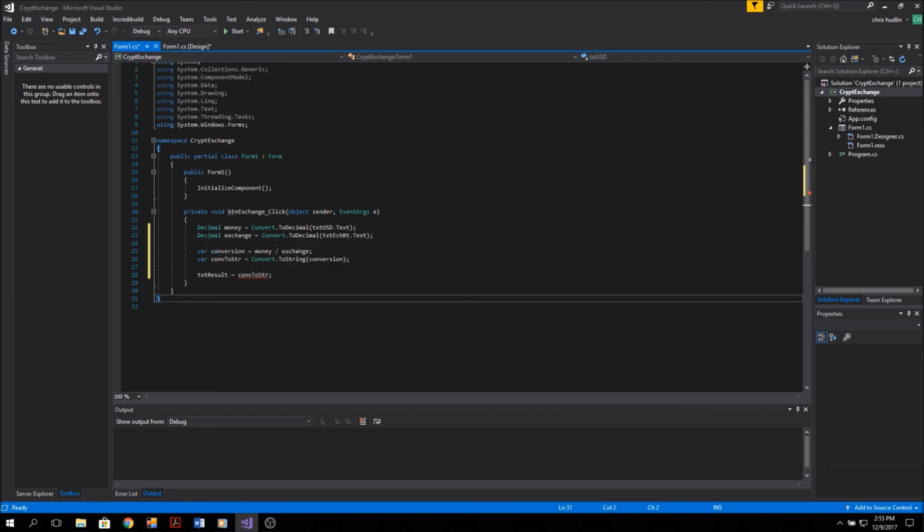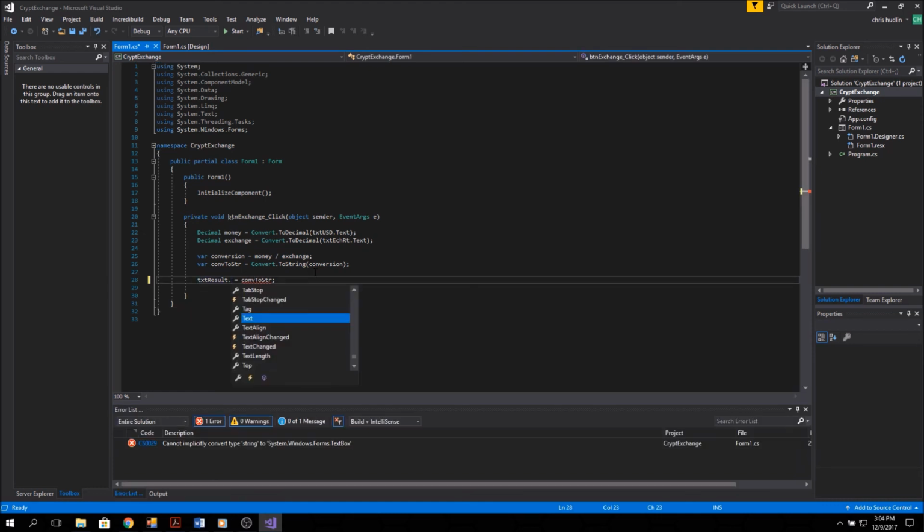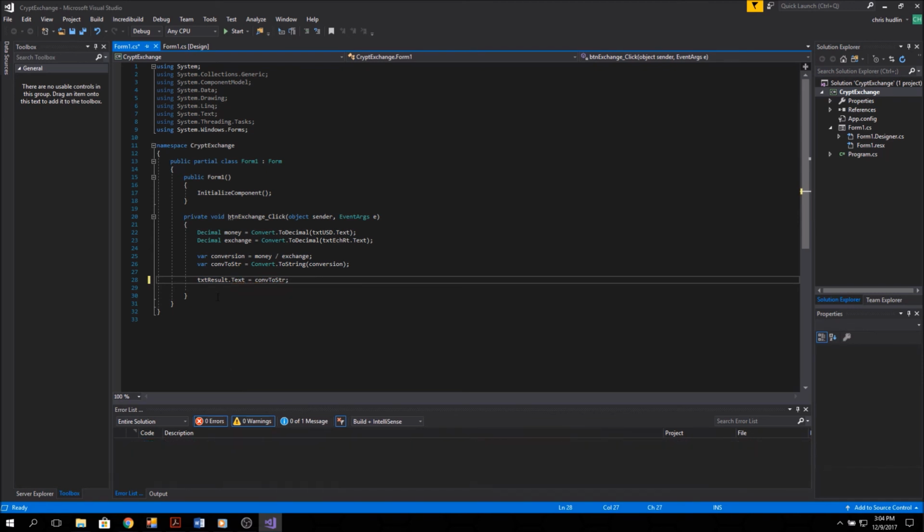And then we're going to do this exchange here, so money divided by exchange equals whatever that value is, and that value will be stored into conversion. Then we're going to convert the variable conversion, which has decimals in it, into a string, stored in this variable here, and then the results box will show whatever is inside that variable. There we go. That should also have dot text at the end, because that is a text box. Right. So now we should be able to run this.